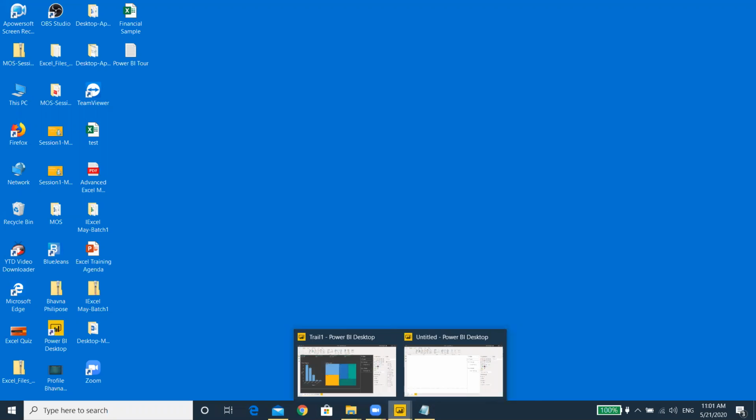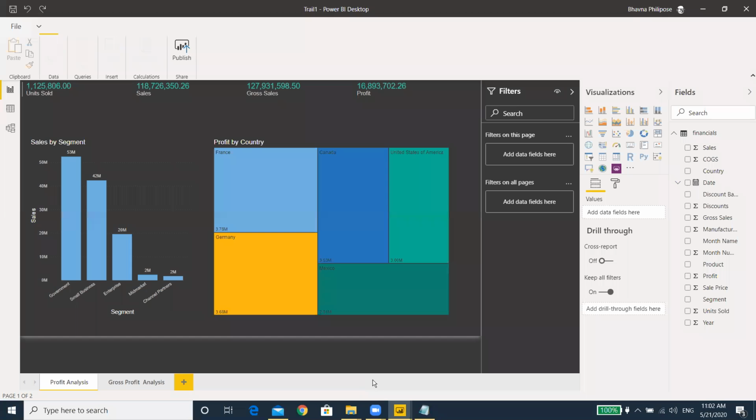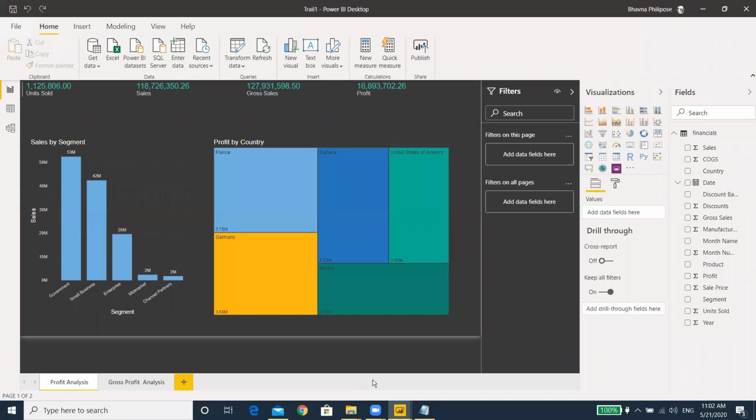Now, in the previous sessions, we've already seen how we need to work with Power BI, what the various components of Power BI are. We've also seen the licensing options. We've also looked at the architectural components of Power BI and how the data flows from one module to another module in Power BI, right?